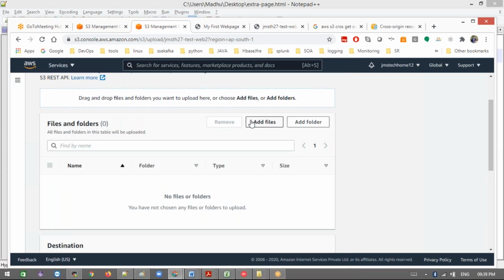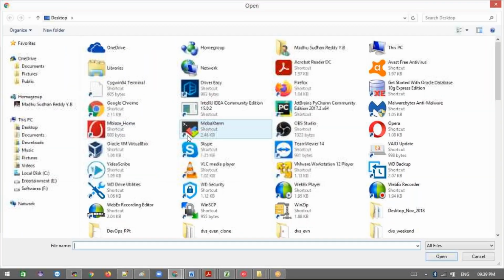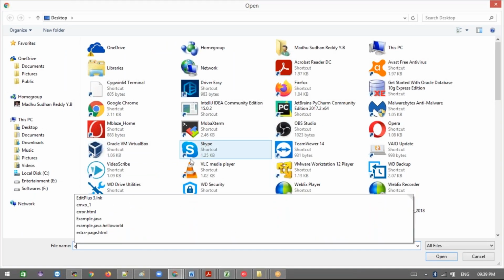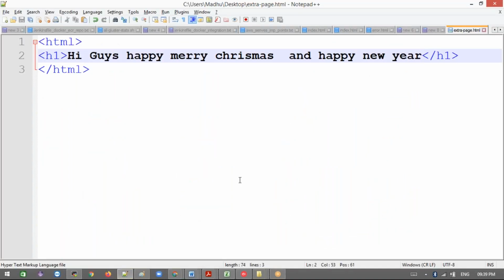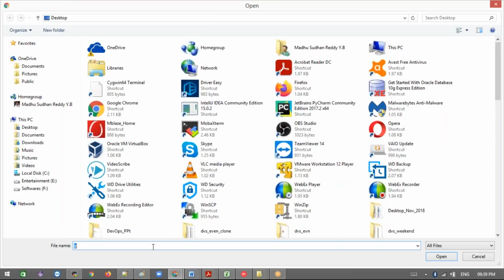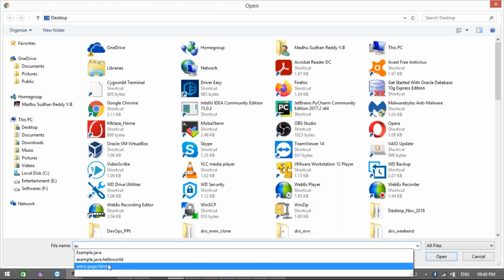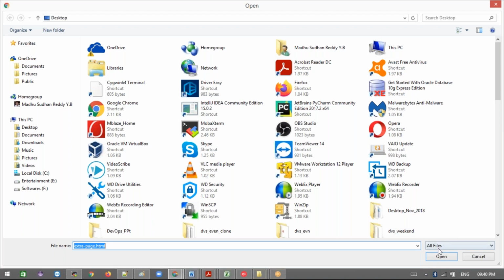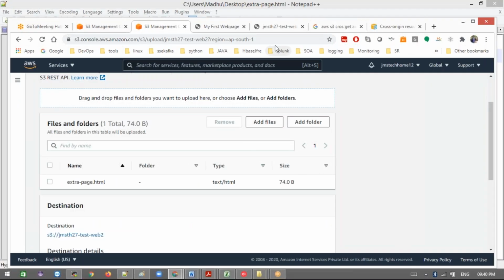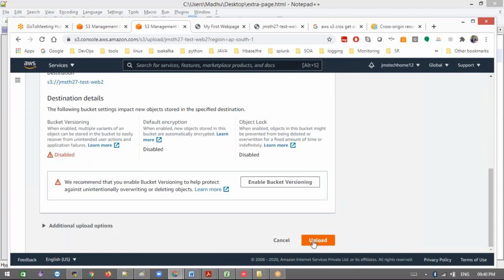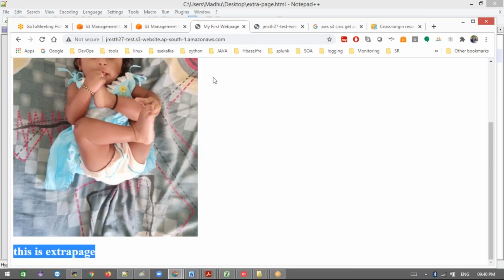go back here and add files. Where is that extra page? I saved it, right? If you don't save it, it won't work. Yes, it's saved. Cool. Let me upload that, and once uploaded, just go and refresh this now.